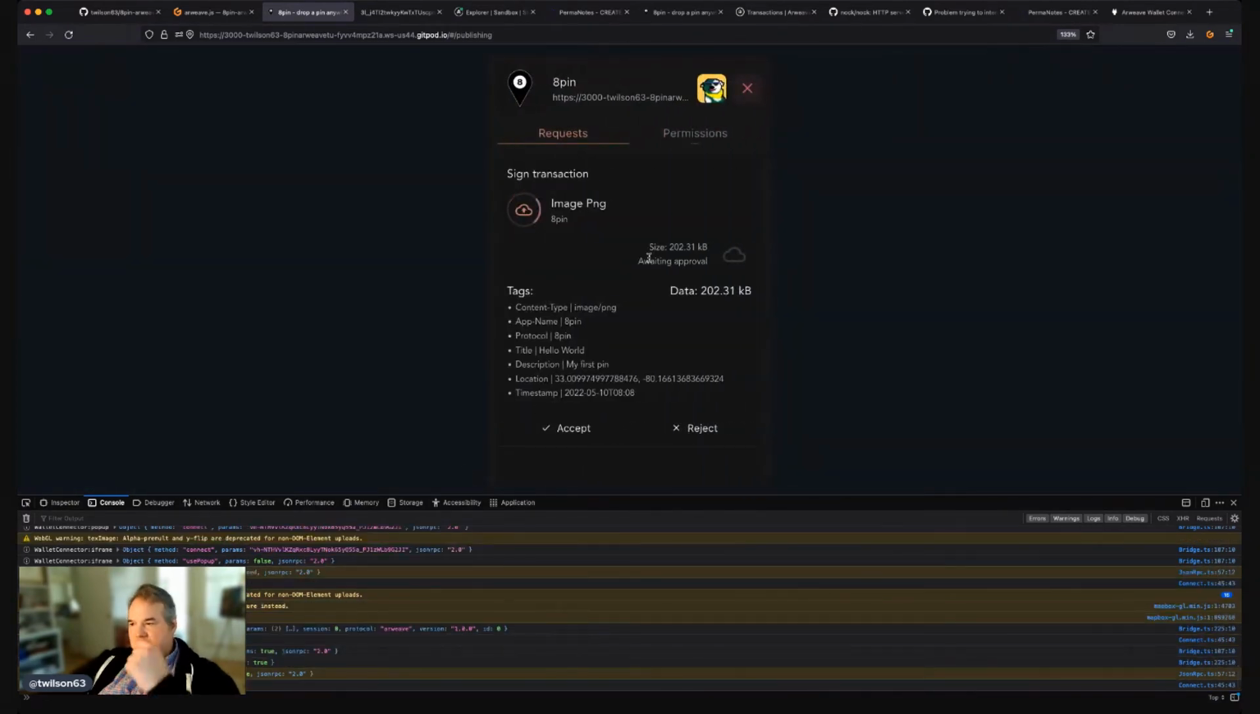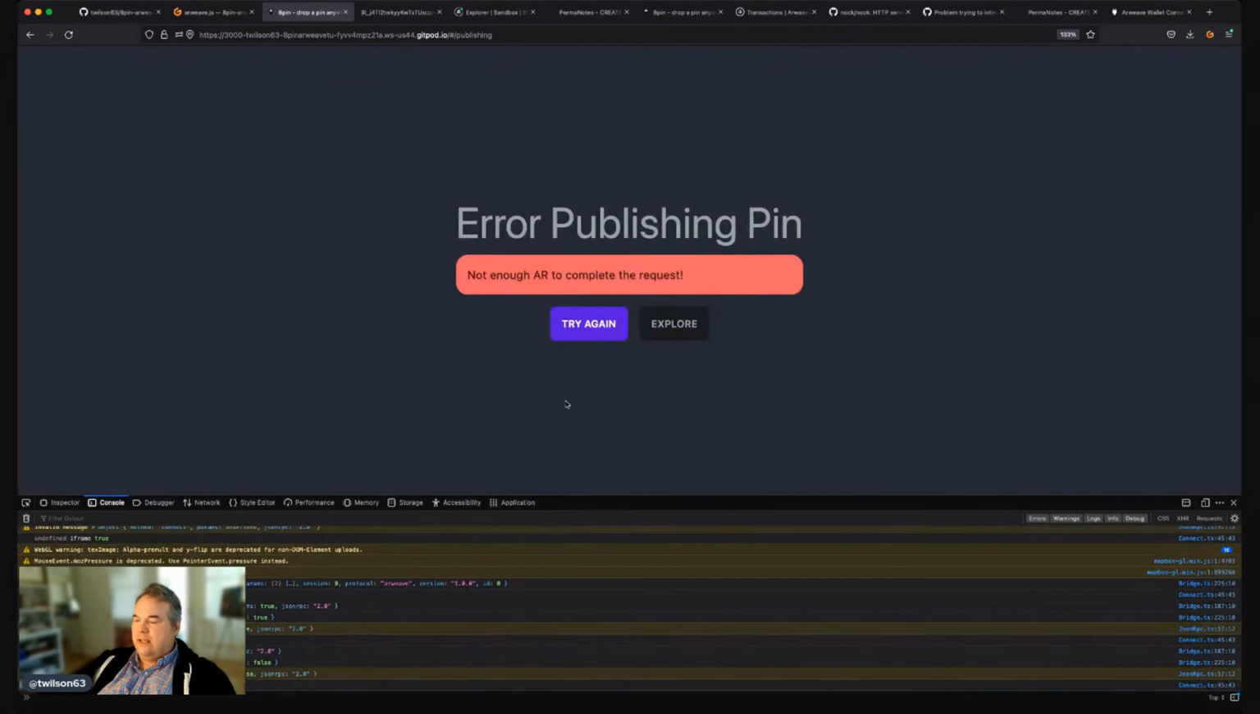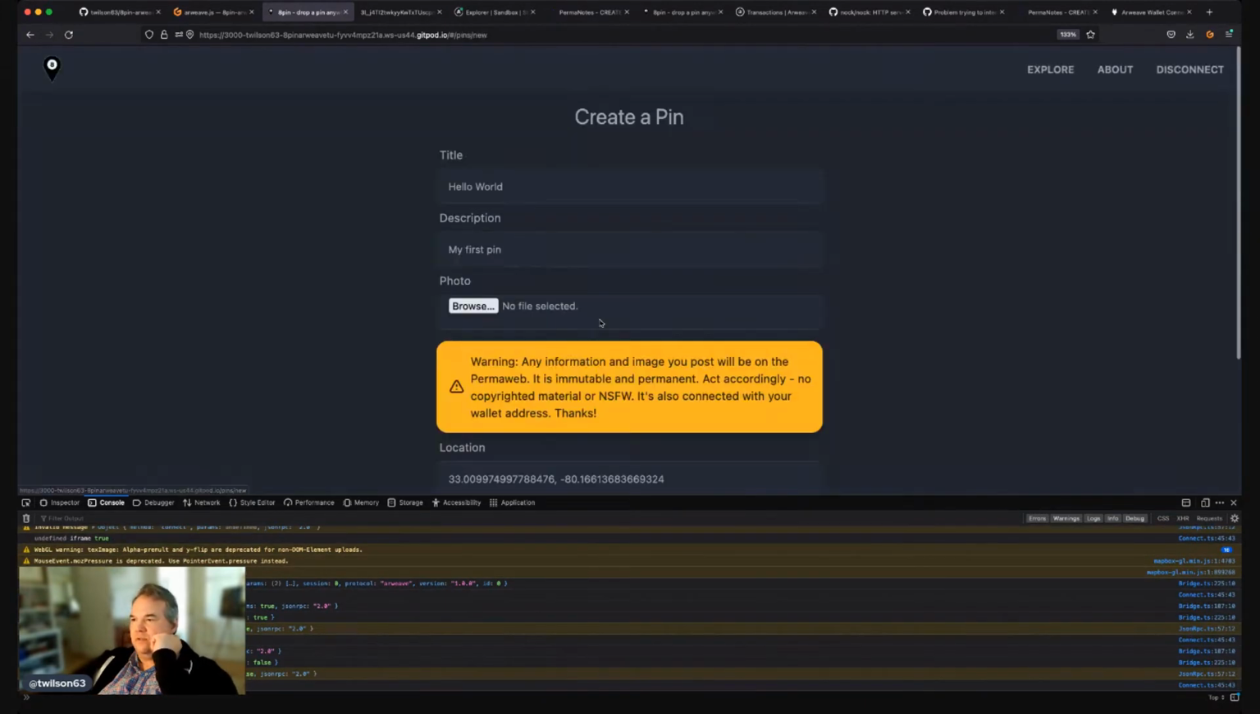So it's going to ask us to accept the transaction. Now it's signing the transaction with all these tags, and we're going to hit accept. And oh, not enough AR to complete the request. Let's try again. So there's not enough AR.